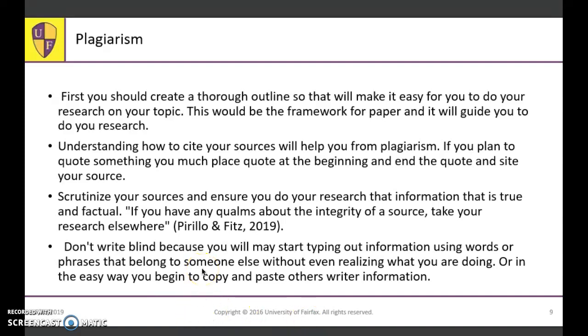Another good way to ensure that you do not plagiarize is to take these four steps. First, create a thoughtful outline, so you get your thoughts on paper, what you want to write about. Once you've defined that outline, then find sources that will help you present your thoughts. Also, you want to scrutinize your sources.